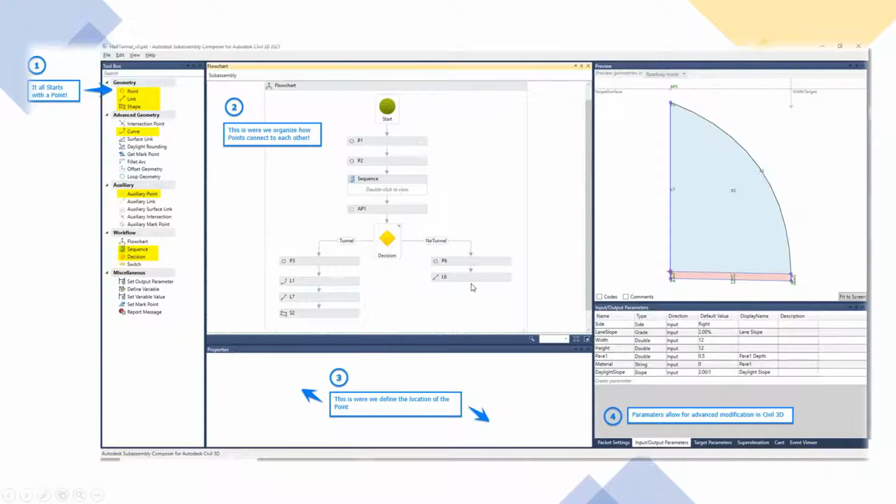Section number 2 of the interface here is the flow chart, and this is how your points are going to connect to each other. So it's just a visual representation of how the flow is going to happen. And then section number 3 is the properties you give to each point. And those properties manage how they are created and located relative to the previous point.